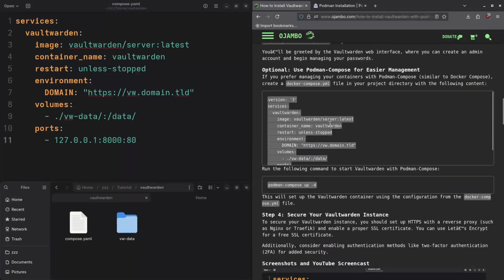So this is the compose file. I'm going to look through here. The version number is 3. You don't need a version number if you're using Podman. So you see vaultwarden here, and then you can see the image is vaultwarden/server:latest. The container_name is vaultwarden. Restart is unless-stopped. In the environment, one of the environment variables is DOMAIN in all caps, and then it says https://vw.domain.tld, encapsulated in double quotes.